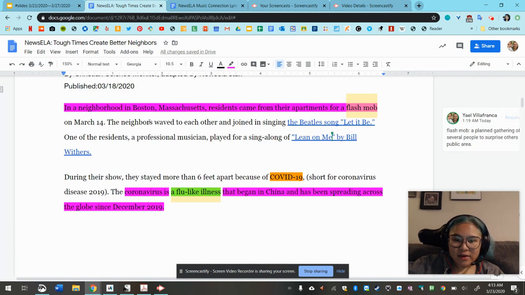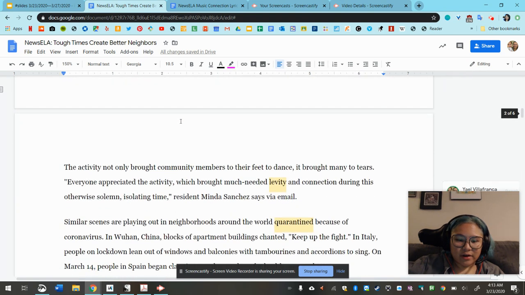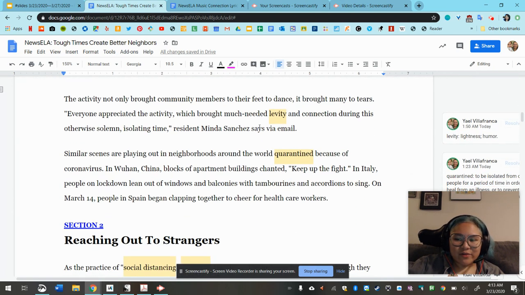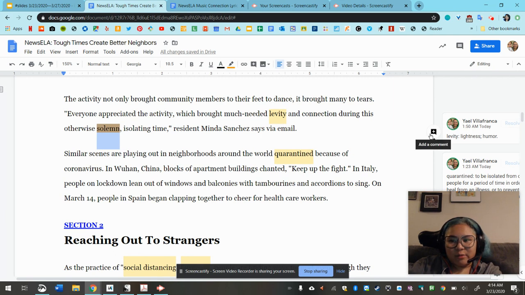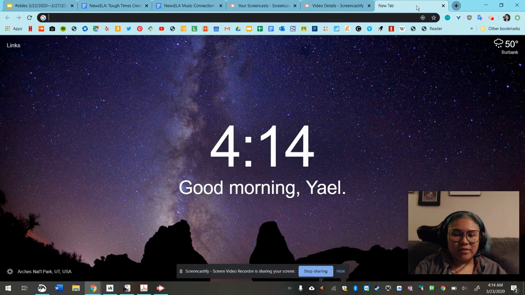Let's see if I can find another word which I can mark as unfamiliar. I sort of already did this for you because I did levity and quarantined in case you didn't know exactly what that was. Oh, here we go. Solemn. All right. Solemn. So that is going to be an orange. Now that I've highlighted it, if I look over here on the right side, there's my comment button where I would add a comment. But first, let me look up what solemn means.